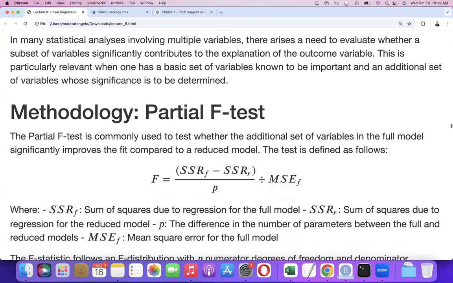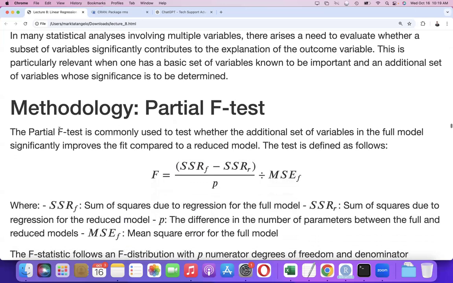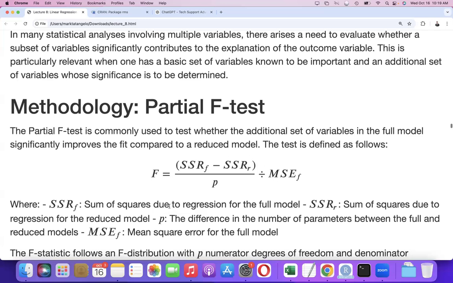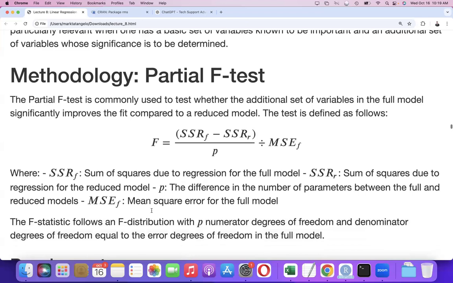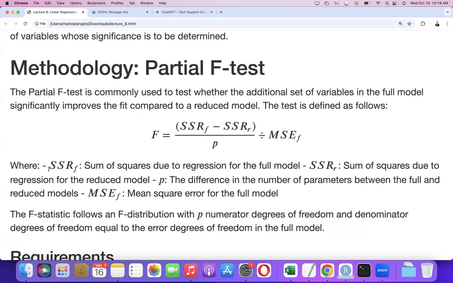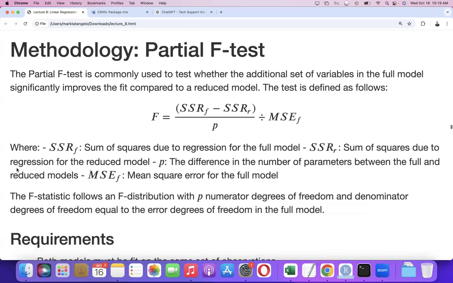Okay. So you can use the partial F-test, commonly used to test whether the additional set of variables in the model significantly improves the fit compared to a reduced model. So here's the equation. The sum of squares RF minus the sum of squares RR, over p, divided by the mean squared error of the F. And I'll show you what each of the terms mean.